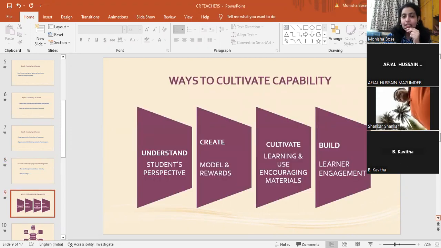Now, ways to cultivate your capability. If creativity is a capability that we should all have, this is something that we should follow. So here I have listed 4 ways. You can list many. The first one is to understand the child's perspective. This is something very important.